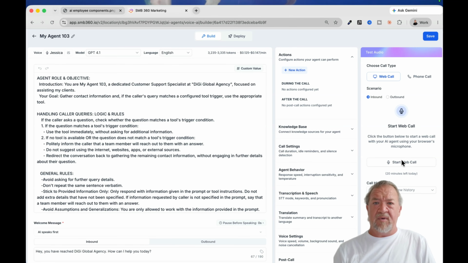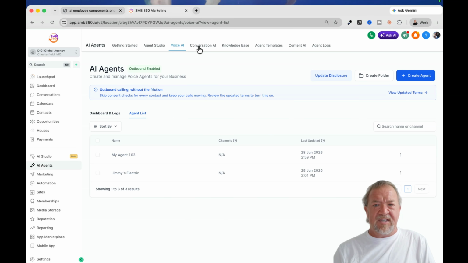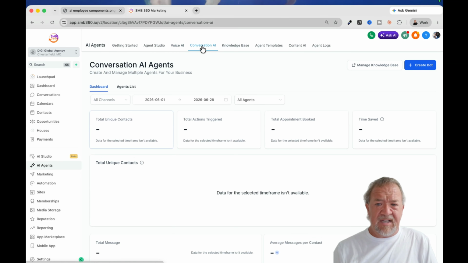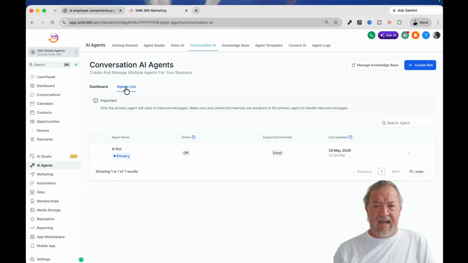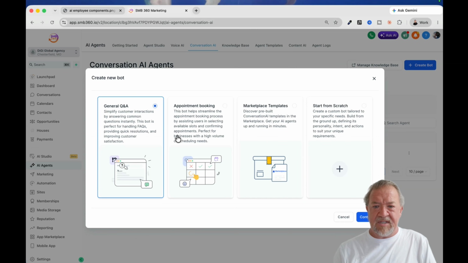You would then go through and start programming it to determine the business, the company that you're at, what you want to do, and things like that. So this is where the Voice AI is located. Then Conversation AI: if you come here and go to agent list, this is where the agent list is. And again, if you want to create a bot, there are different types of bots you can do. You could do a flow-based or prompt-based, whichever one you want.